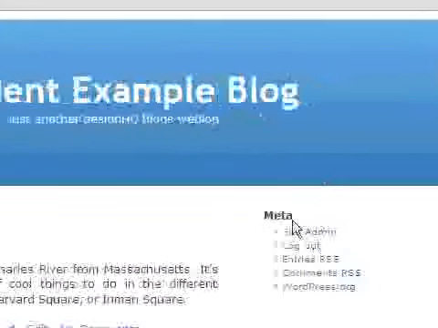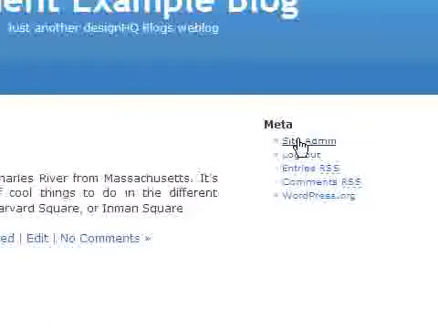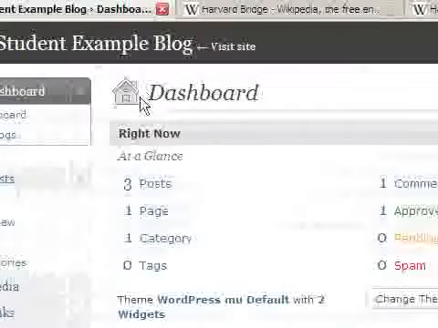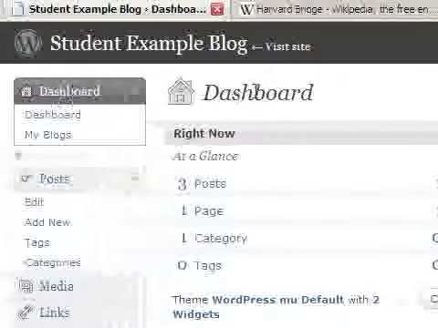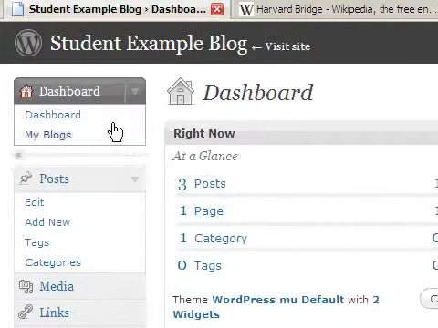Now, in order to do that, we're going to make sure we're logged in first. If you're not, you know how to do that. Over here in the meta box, click Site Admin again, and you know where we're going? To our dashboard. It's where we do most of the things we need to when we need to make changes.